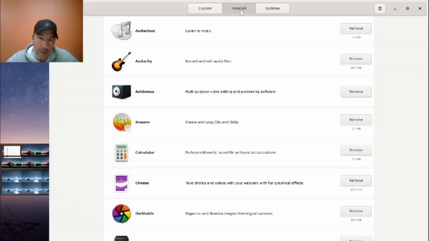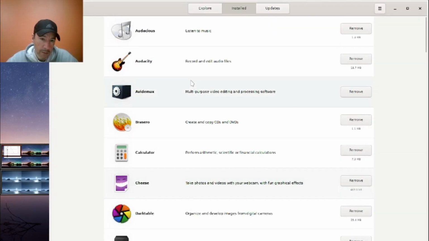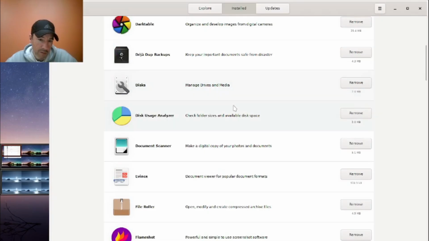So here you can see what's installed on here. Most of this stuff you're going to see is stuff that just came as part of the Elive installation. I didn't install Audacious. I didn't install Brasero. I didn't install Cheese, Darktable, Calculator. I didn't install anything that's on this list that you're seeing right now. It was part of the installation of the operating system itself.